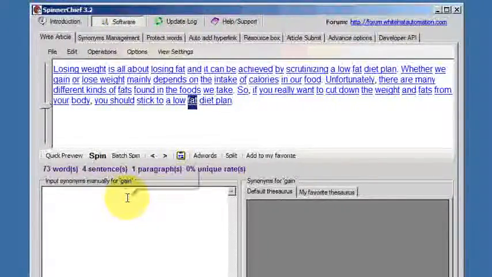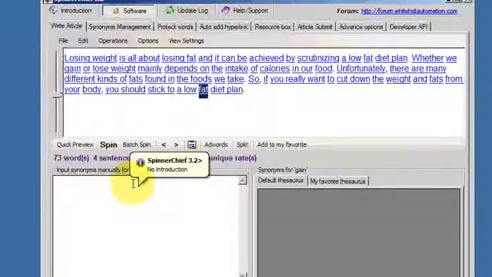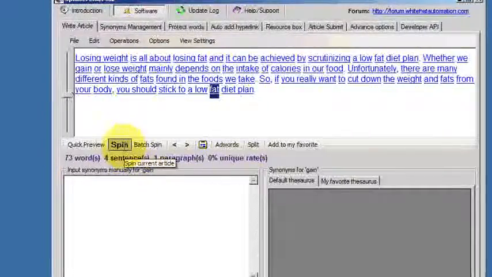SpinnerChief chooses its synonyms, when it's in auto mode, on the basis of choosing the most popular synonym first for a word. Then if you're spinning 2 articles, then it will choose the second most popular word, and so on. Therefore, in theory, if you only want 1 copy, you've got a better chance of producing an article when you're auto spinning that is actually human readable or near human readable. Let me show you what I mean.